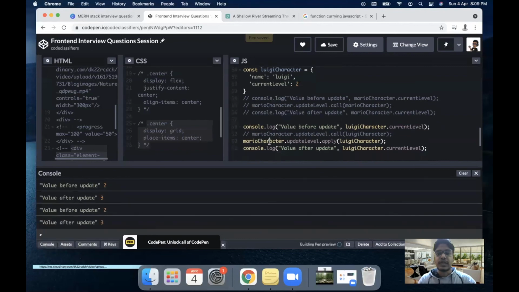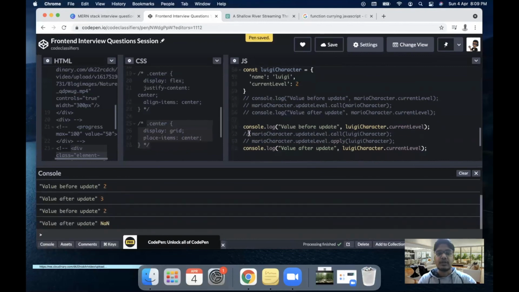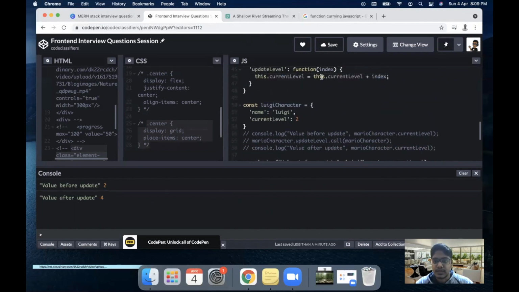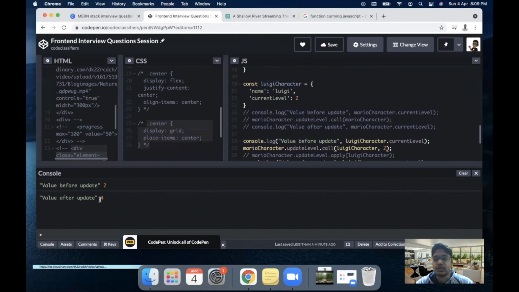So if I have to do that using call method, what I will do is I will pass the value directly after the character. Let's say I want to increment the value by 2. Let me just clear the console and hit save. So the current level before update was 2, and as you can see, this element which was passed, value 2, got added to the current level and the value got updated to 4.